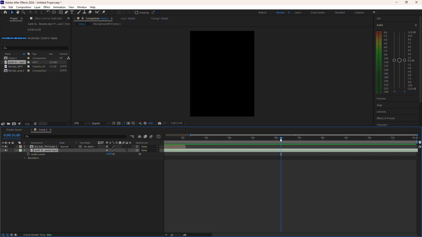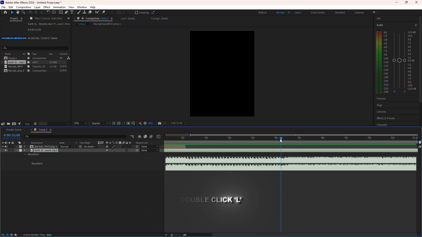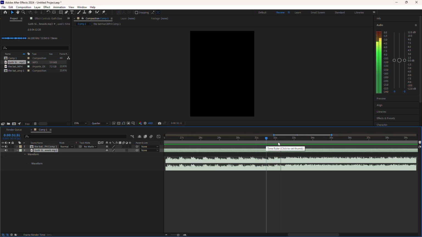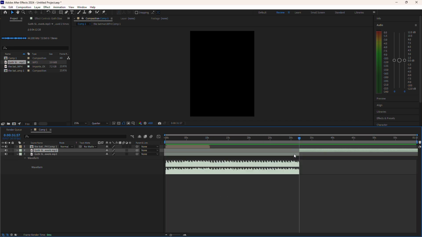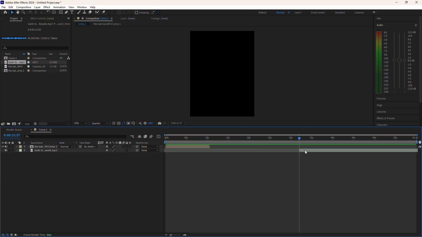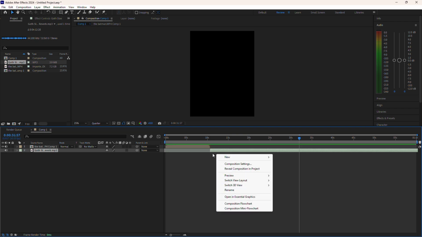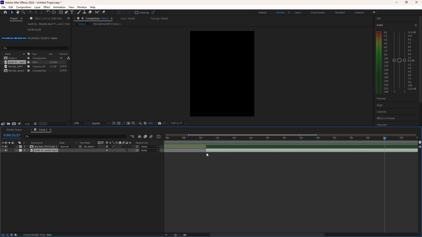So to find the part, just double click on the L in your keyboard. Now there's a waveform here. So drag the time indicator there and make a cut by clicking Ctrl Shift and D on your keyboard, and put this where the intro ends. And drag to the starting of your edit.